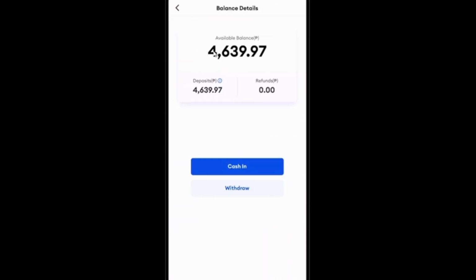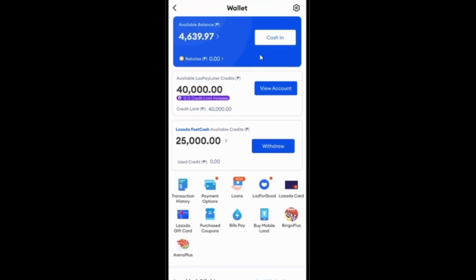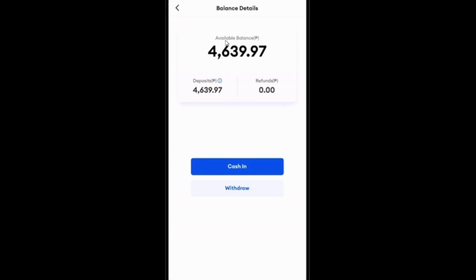Next, look for the cash out or cash in button. Remember, you need a verified wallet to see this option. Click and you will see your balance.